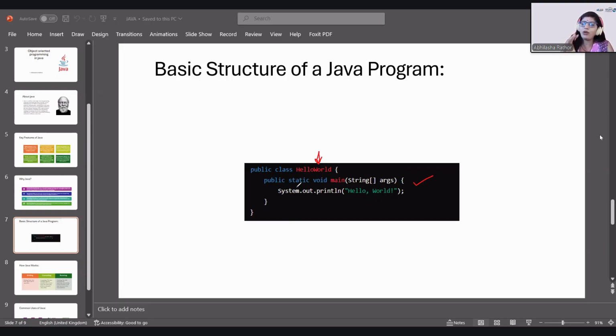Is anyone here who is not aware of this and is not understanding this part? Okay, so Resham, you are not getting this, which means you have never learned Java.